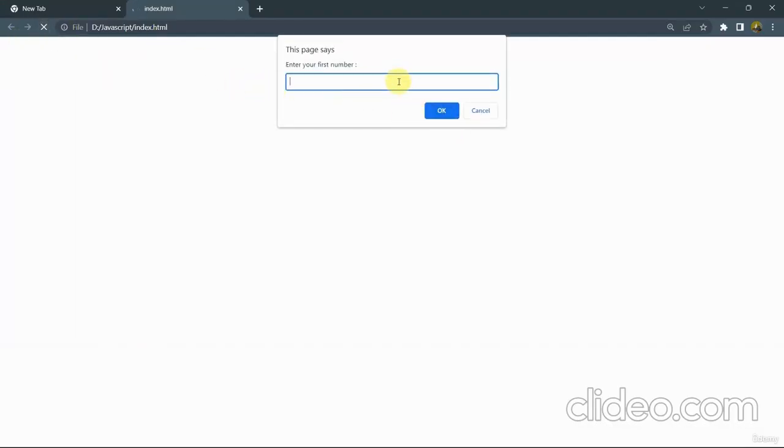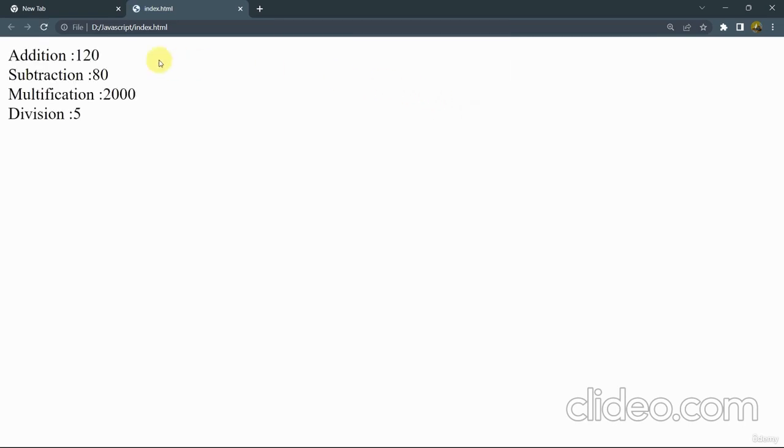Let's refresh. Let's say over here 100, click OK. Let's give our second number, let's say it will be 20, then click OK, and here you can see addition is 120, subtraction is 80, multiplication is 2000, and division is 5.